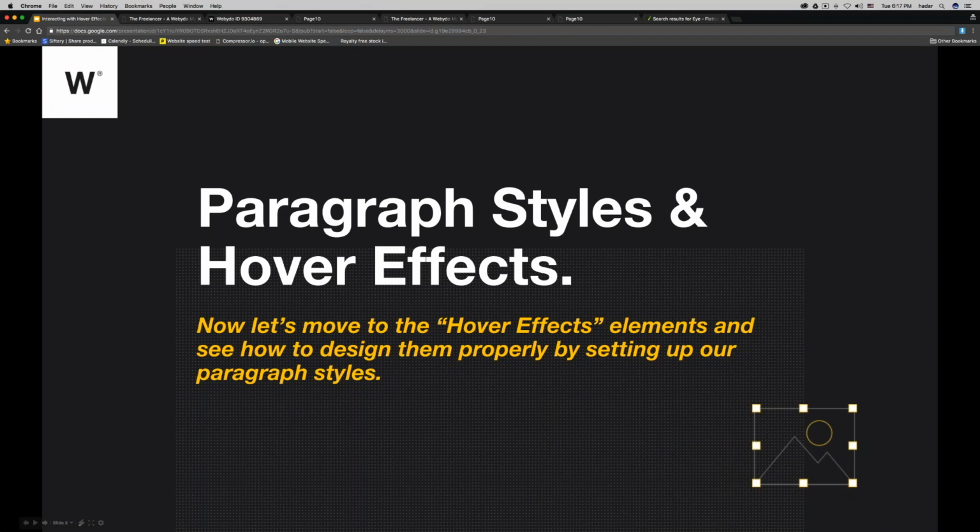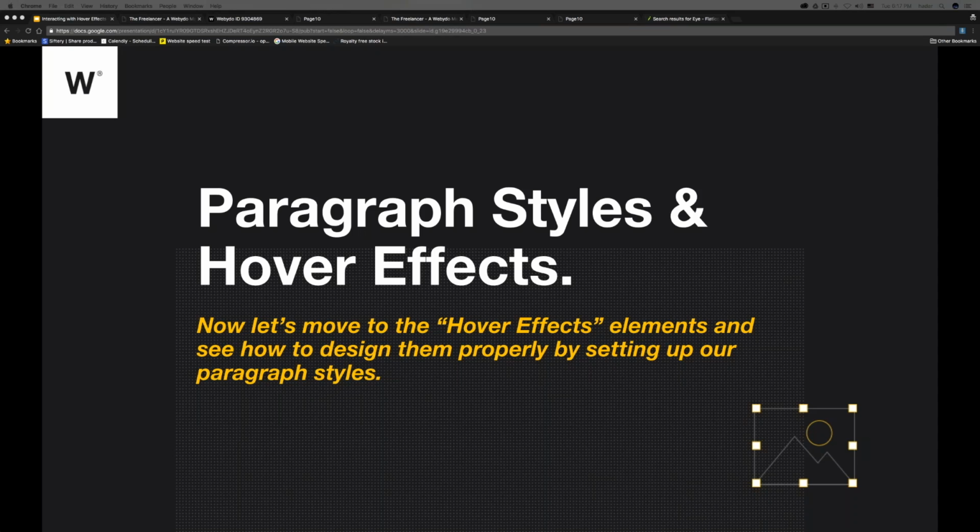All right, so now it's important to understand how to set your paragraph style before you use better hover effects, such as galleries, such as our new hover effect elements. This is basically what we're going to do. We're going to prepare our paragraph styles for our galleries and hover effects.